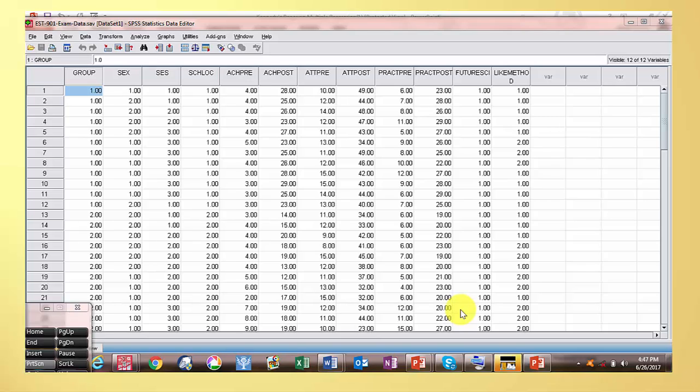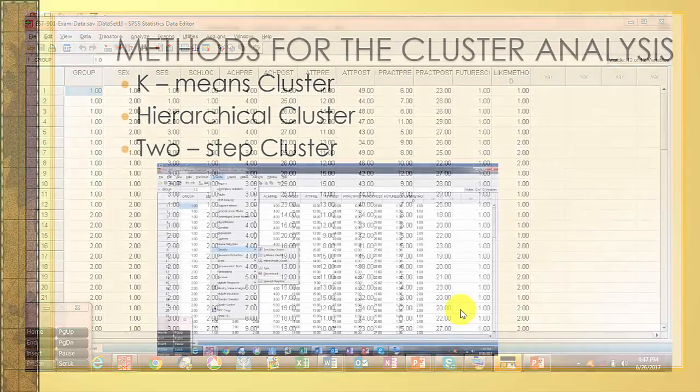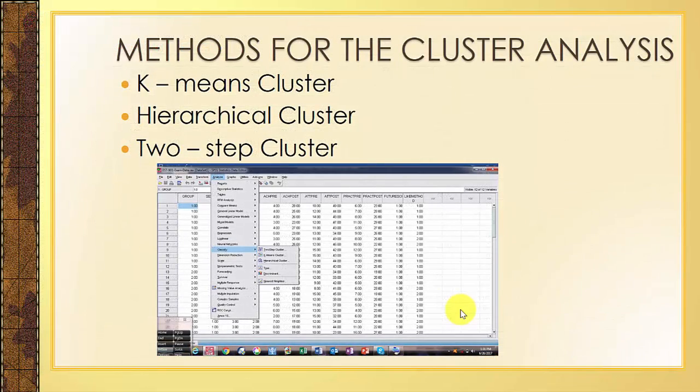You can look at the image in slide 13. This is what you will have. After that, you move from the classify to the method of cluster analysis. Cluster analysis gives 3 methods: K means cluster, hierarchical cluster, and two-step cluster. You can see it in that image. But for the purpose of this presentation, I choose to use a hierarchical cluster.